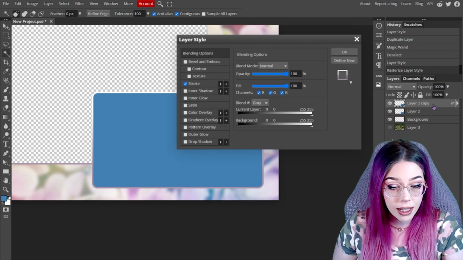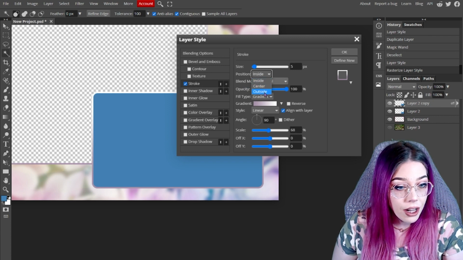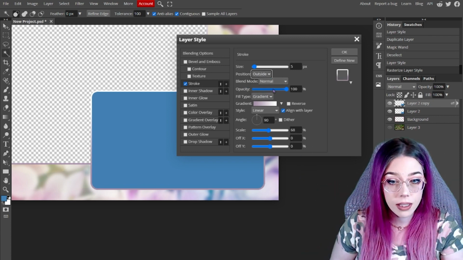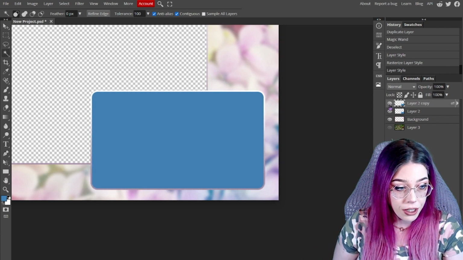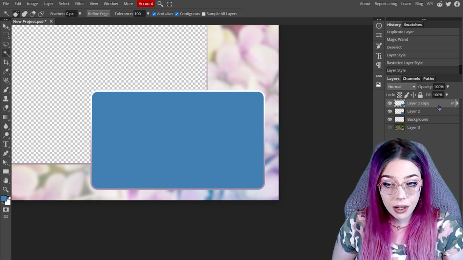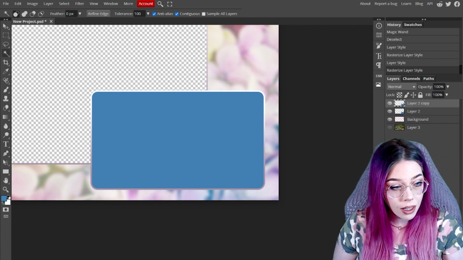So let's just double click in the copy and come into the stroke, and we're going to swap that position from the inside to the outside. So it's cupped around the outside of the shape. And now when we turn off the visibility, you can see that that stroke is sitting snugly around the shape that we originally created. So what we can do here, we're going to right click on the copy and we're going to go ahead and rasterize that layer style so that it's flattened.